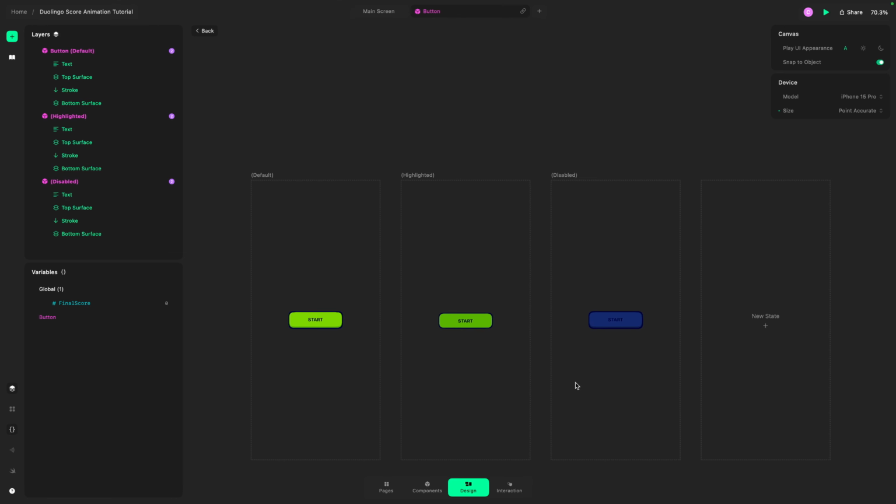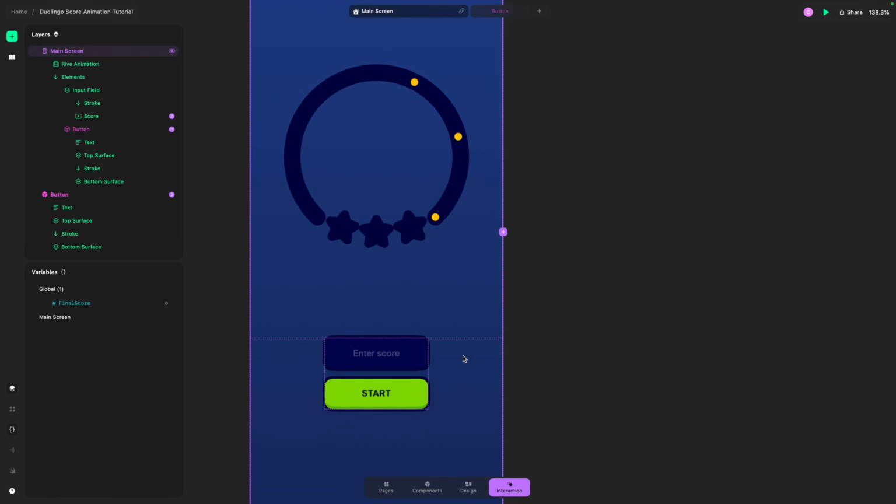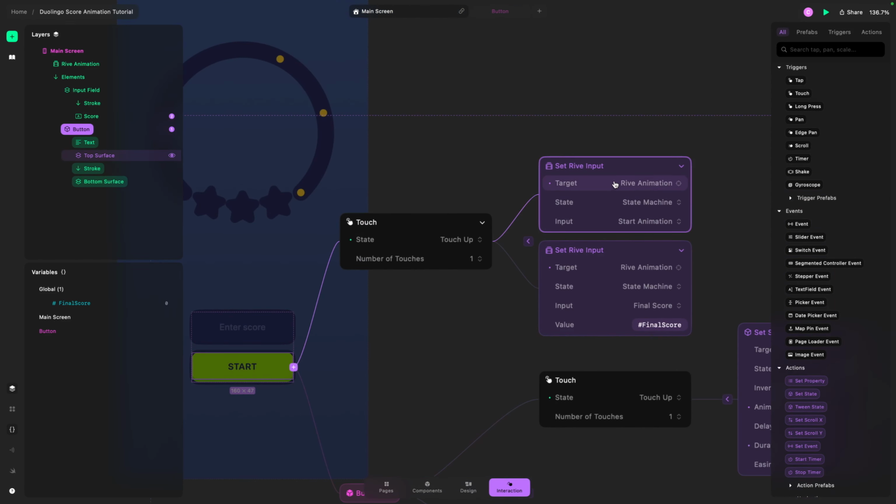So now what we want to do is set up a logic saying that once the button has been pressed, quickly move on to the disabled state, all right? So I'm going to go back to our main screen and we're going to go to our interactions and our logic. So when I tap on the button, so we want to click on the button. Now when the button is pressed down, we want to obviously trigger the live animation, pass on the final score, and also we want to change the state of the button, right? So from this state, we want to change it to the disabled state.